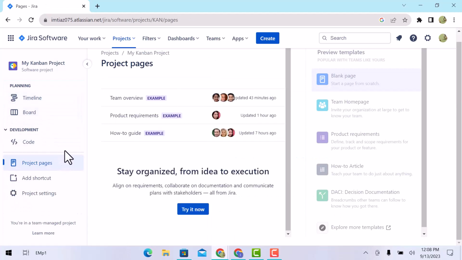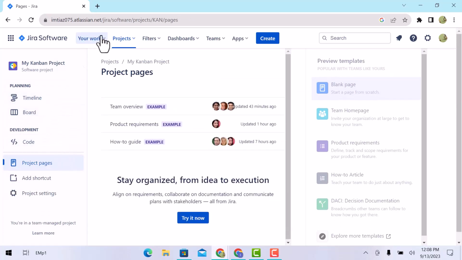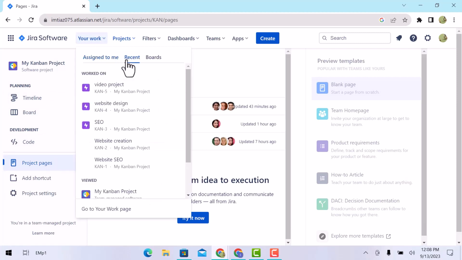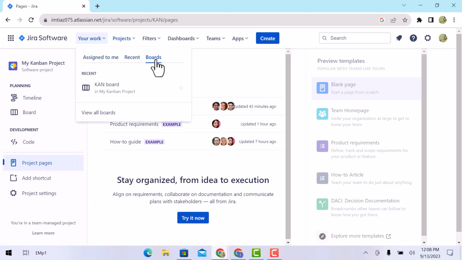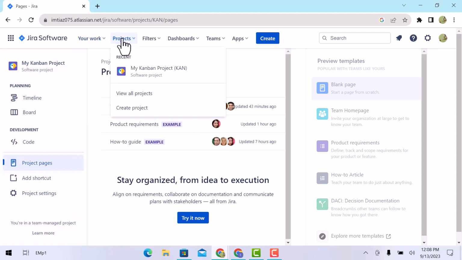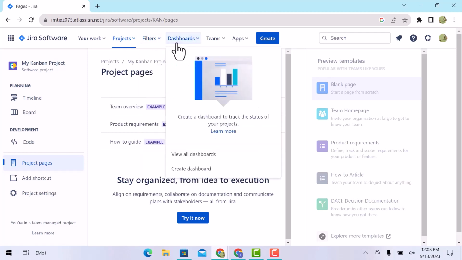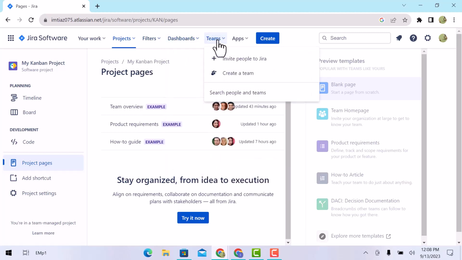If I go to the top navigation panel, in your work, assign to me, recent work, and onboard projects. In the project, you can view all your details or create a new project. You can apply a filter to sort out data of your projects or issues. Here you can create a dashboard to track the status of your projects. In the team, you can invite people to share links or create a team by yourself.